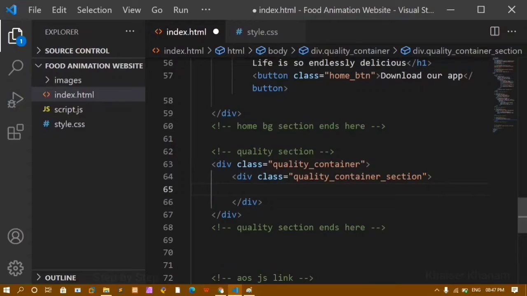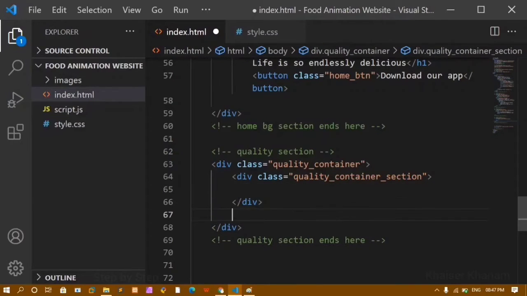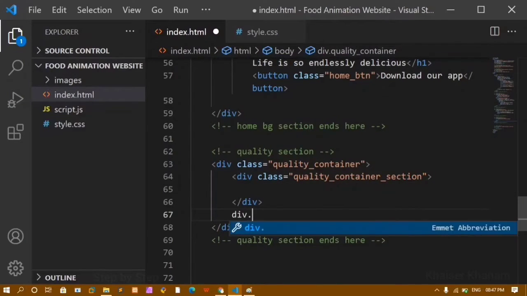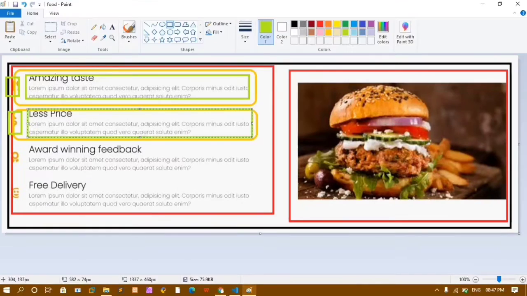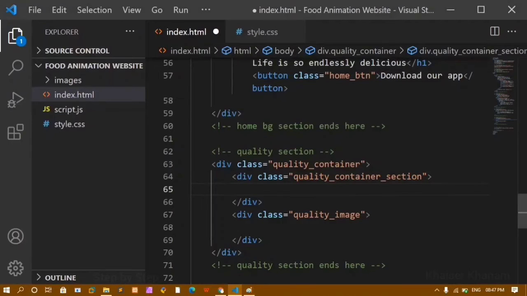Okay, inside this first div, below this I am just going to create one more div which will be having the image. So for that let me just give here quality image. Inside this first div you can see this red color is the first div. Inside this red color div I am having these yellow divs. Okay, totally I am having 4 divs. I am just going to create that one.